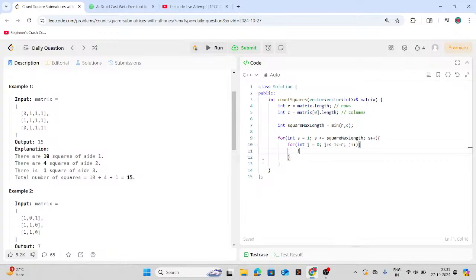Okay, so what is the starting in x and what is the starting in y, right? So starting index in I is j. Starting index in, sorry, wait, starting j is this, and ending j is j plus s, right? Likewise, we have starting I is equal to I.